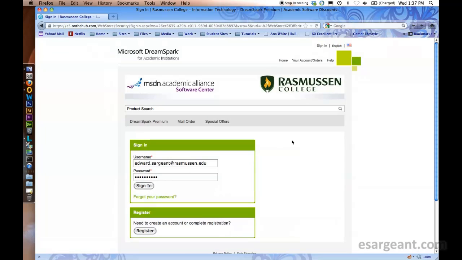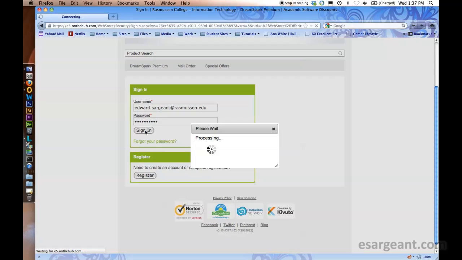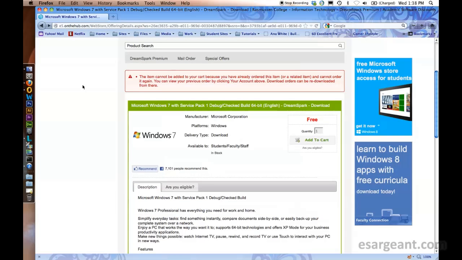and it's going to ask you to log in. So what you need to do here is use your Rasmussen email address and your standard sign-in password and click sign in. Now in my case it's giving me a warning message saying that I've already ordered this item before, so I can't re-download it from the shopping cart.